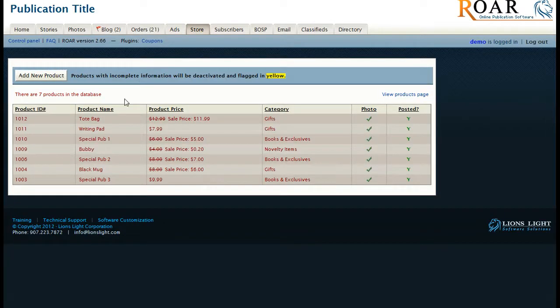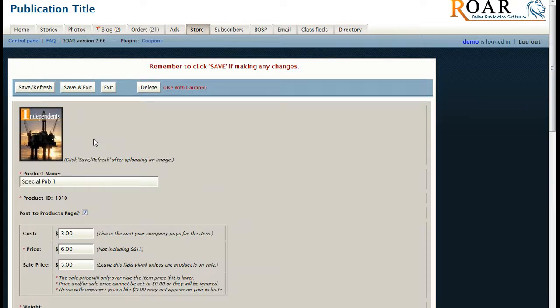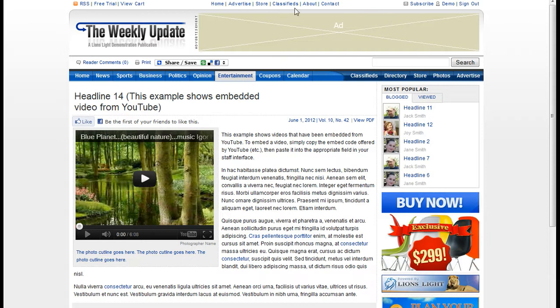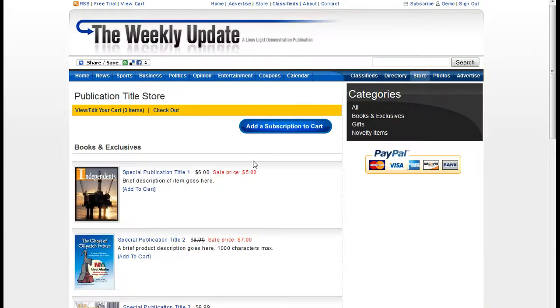The store is much the same as the ads in that you go, let's go to a special publication that's for sale. This special publication is for sale. If I want to remove it from the store, I just uncheck this box. If you want to make the item go on sale, then you fill out a lower price than this middle field here that says price with $6 in it, and you put something lower than $6, and what it does inside the store is it crosses out the price and puts a sale price next to it. So this item's on sale, this item is not.